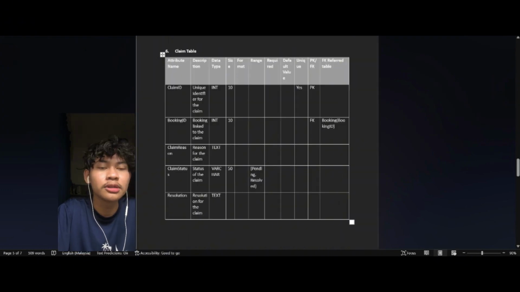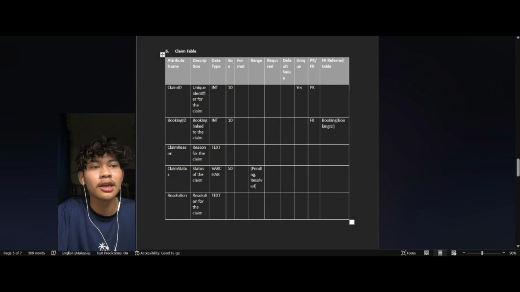Next, we have claim table. Claim ID, booking ID, claim reason, claim status, and resolution. Data type, we have size 10 for claim ID and booking ID, but 50 for claim status, and range, which is pending or resolved. The only unique ID here is claim ID, act as a PK, and booking ID is FK, which we can refer in booking ID table.